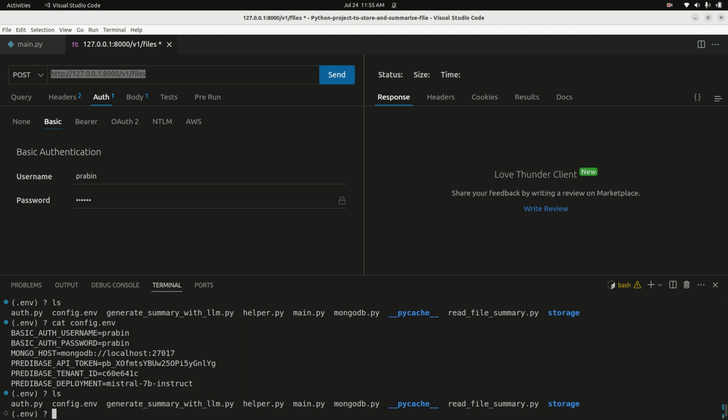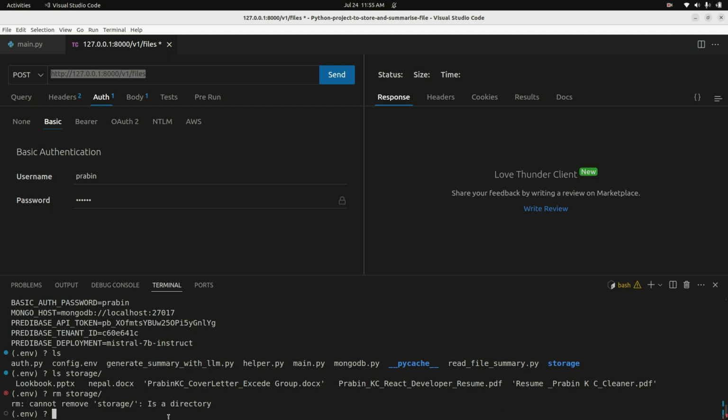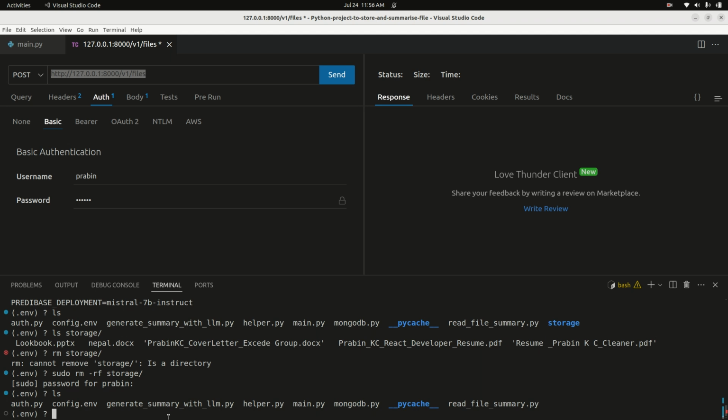Beside that, I have a folder here, ls storage. It has all the files. I'm going to delete all of that now because that represents the server folder. sudo rm -rf storage. Okay, now the storage folder is deleted. Our API endpoint will automatically create that directory to store the files if it is not already created, so we don't need to worry about it now.